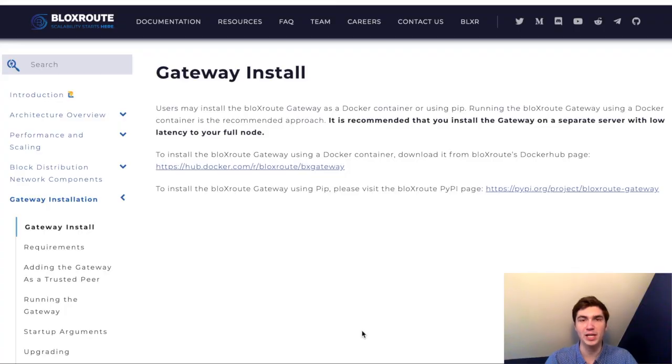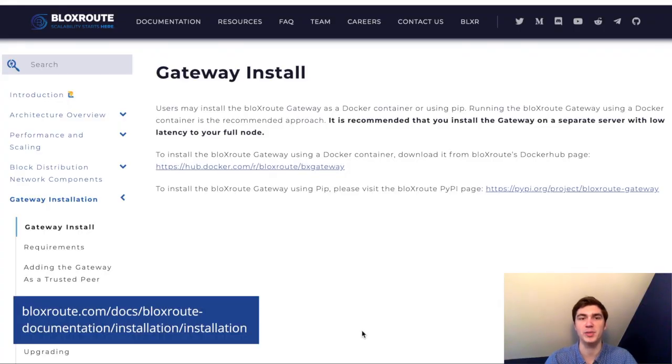Today, I will walk you through how to install the bloXroute gateway. The latest version that I'm using here is BDN v1.6. You should always download or upgrade to the latest version. It is highly recommended that you follow the steps on our documentation page alongside this video. Go to the link below to follow along.